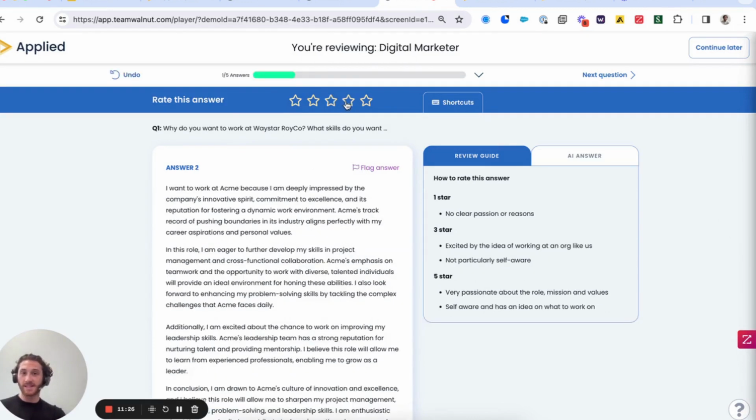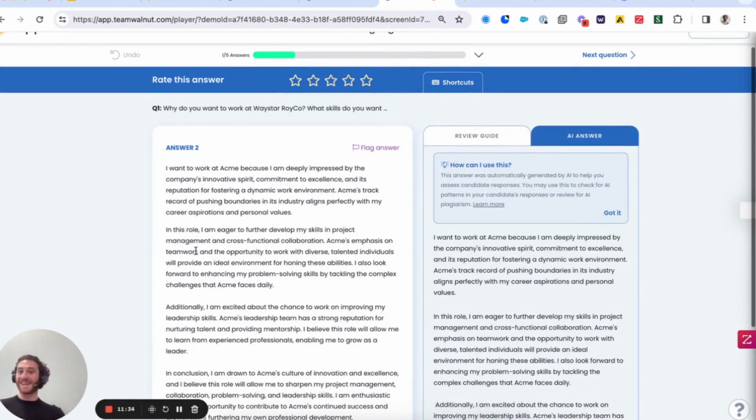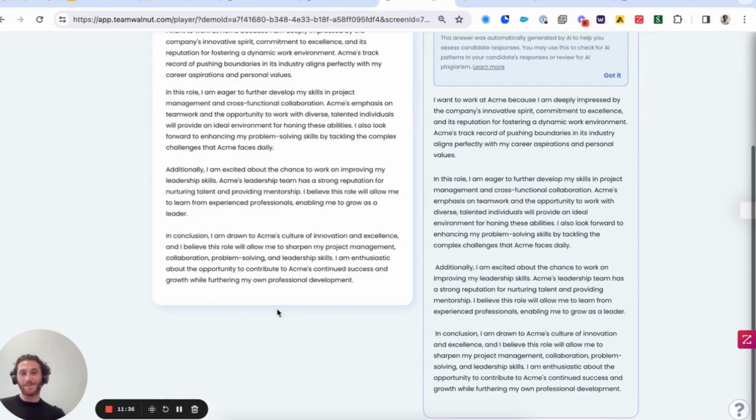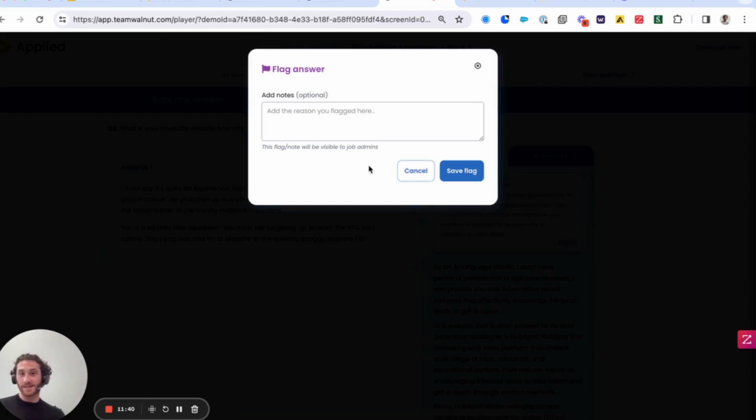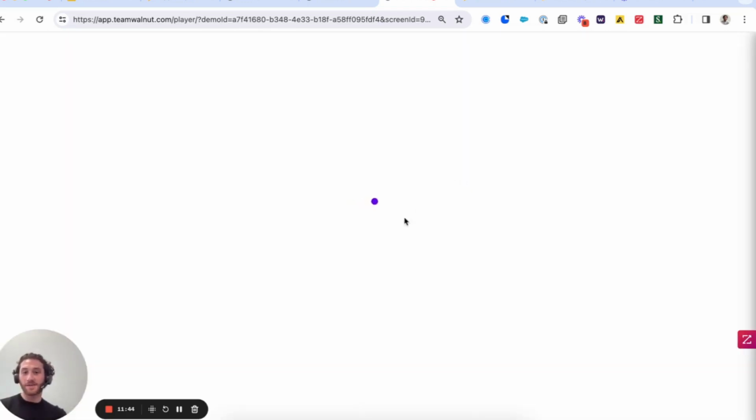What Applied lets you do is really easily flag those candidates. So if we think this is a ChatGPT answer, we save the flag, that candidate's answer is flagged, and then we can see later on when reviewing applications how many other people have flagged. And then we continue on our way, and we continue to review and mark work samples.